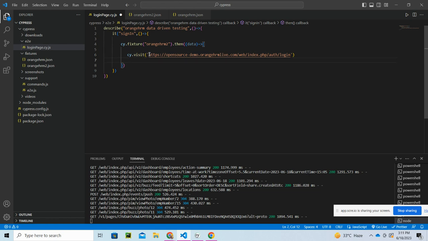After that, we want the multiple sets of data to be entered automatically inside this test case, and for that we have to create a loop. That means the first set of data gets entered, then again the second set of data gets entered, then the third one gets entered. So for that we create a loop by using forEach, and the loop should be applied on the data present inside the orange HRM2, and we can use the data variable for accessing that data.